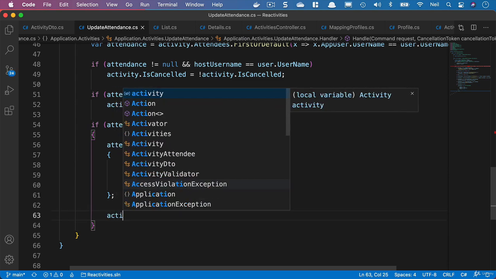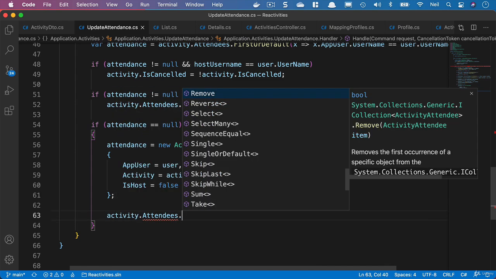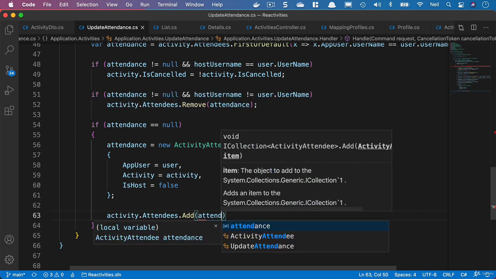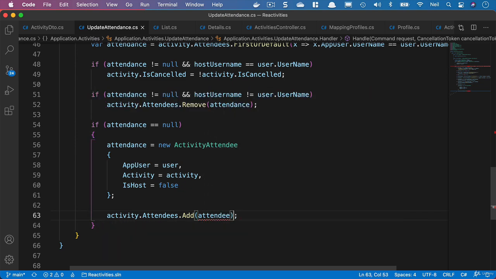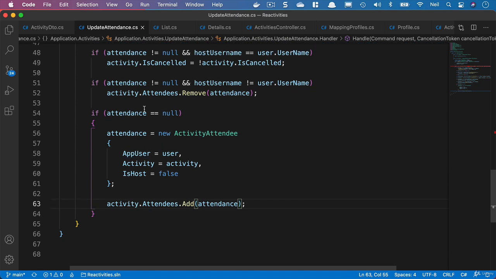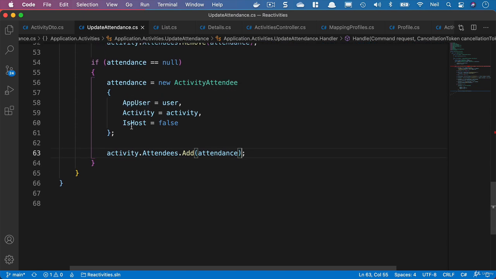And then we can say activity.attendees.add and pass in the attendee, or attendance, I should say. Now, all of this is going on in memory. Nothing has happened to our database at this point.